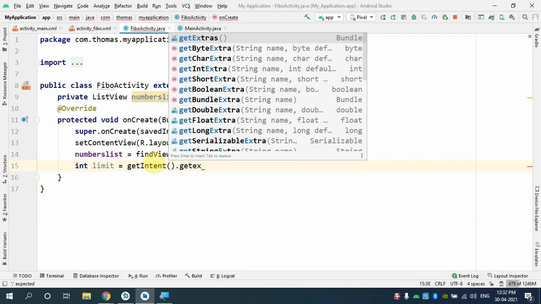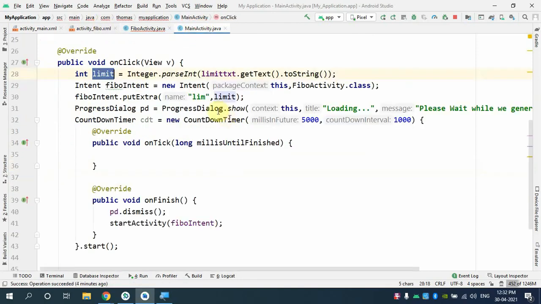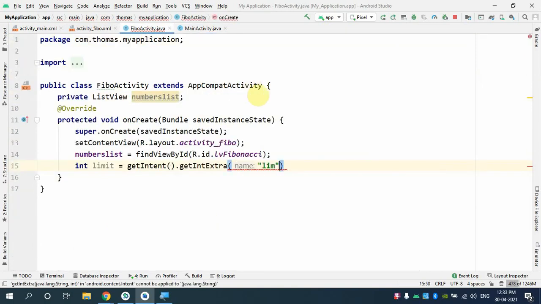Okay, now while sending you don't have a problem. While receiving, what type of data did you send? I need to look at that. I sent an int. So I'll say get int extra. Second one, now it's asking two parameters. What is the name of that intent's value? I'll go back here. What's the name? lim. So I'll give that name as lim. It should be a string.